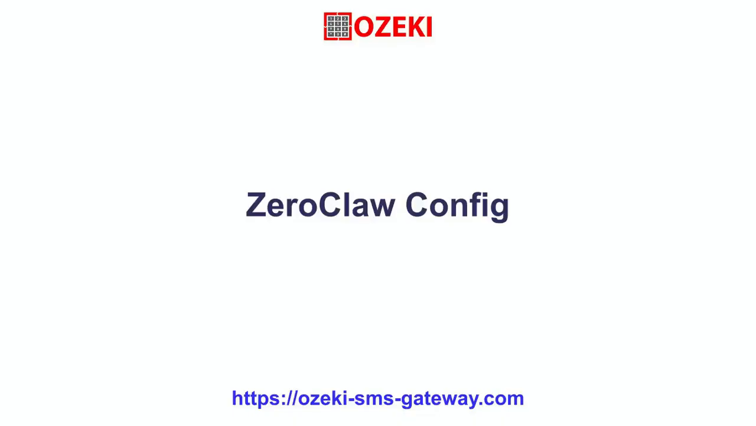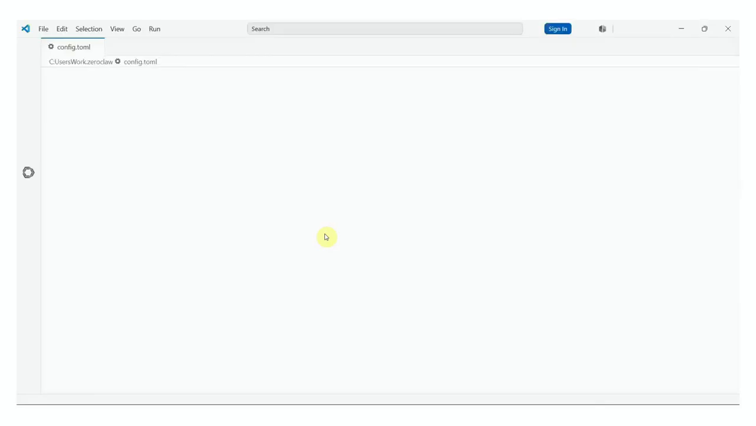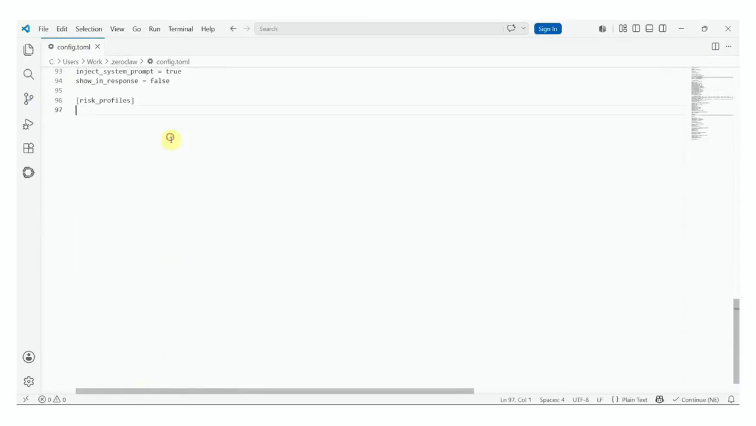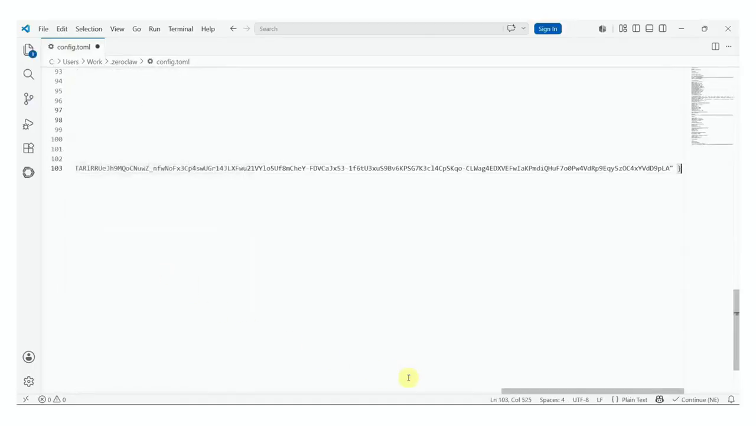To configure ZeroClaw, add the Ozeki SMS MCP server entry to the config file with your gateway address and API key, then save the changes. Reload the daemon to apply the configuration and verify that the SMS tools appear in the dashboard to confirm the connection.